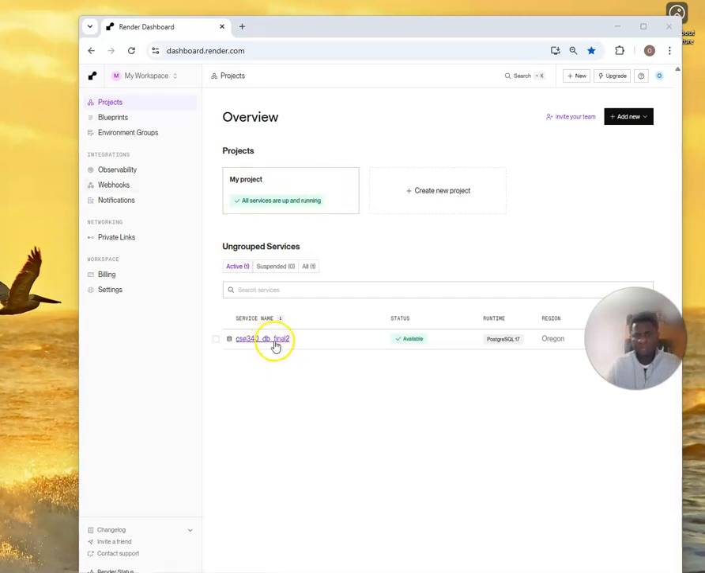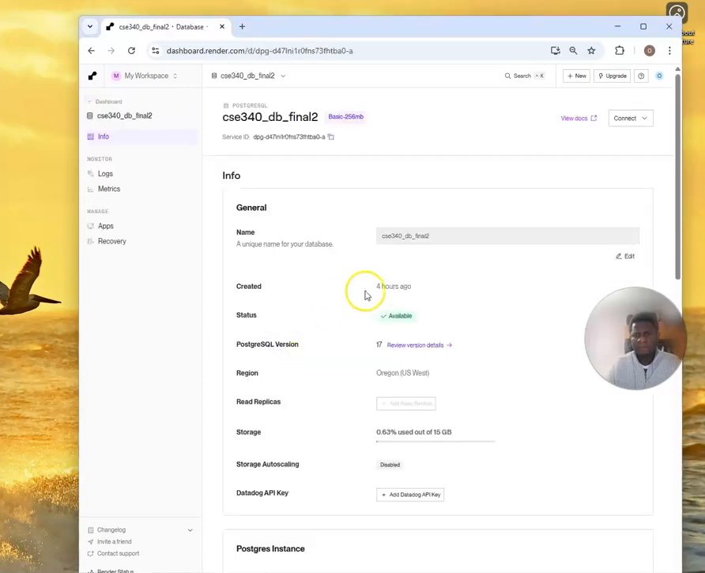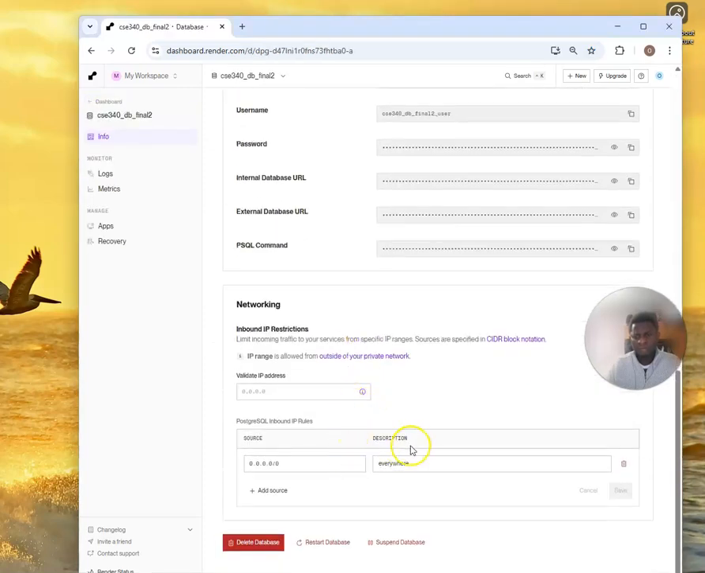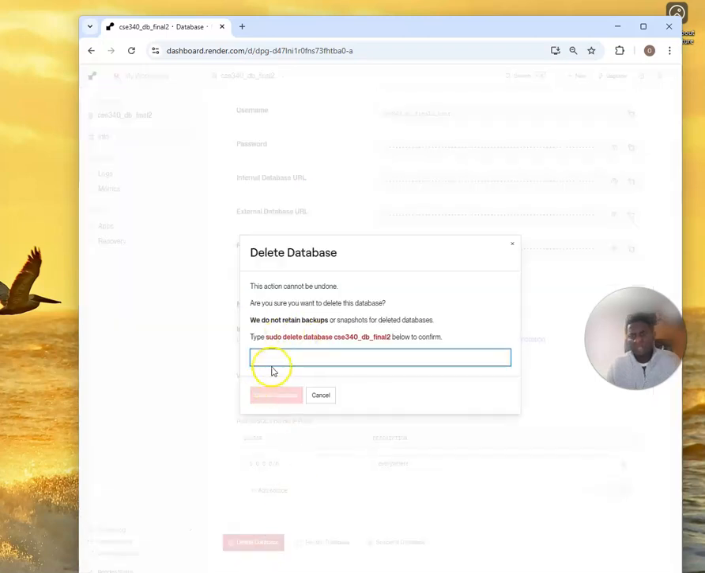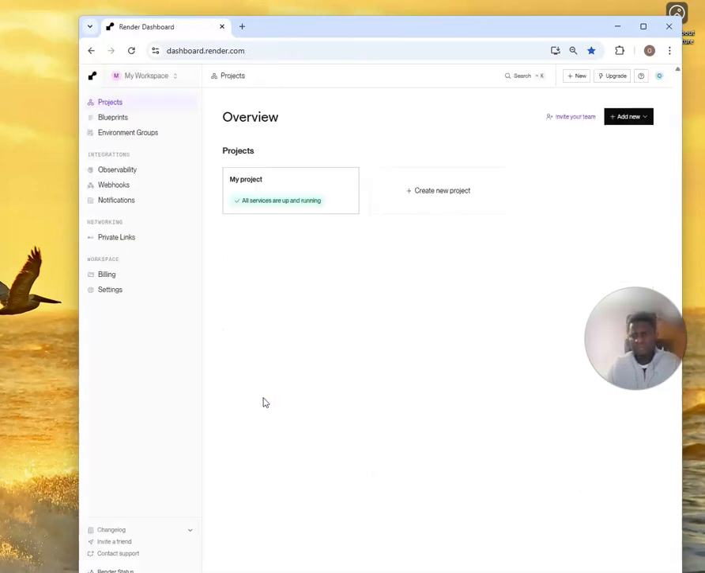This is my database on Render, and I'll scroll down to the bottom where I have the opportunity to delete. I'm deleting it now. For me to completely delete it, I will have to retype these words for confirmation. I'm deleting it now. Now it is deleted, and I will also be recreating it.